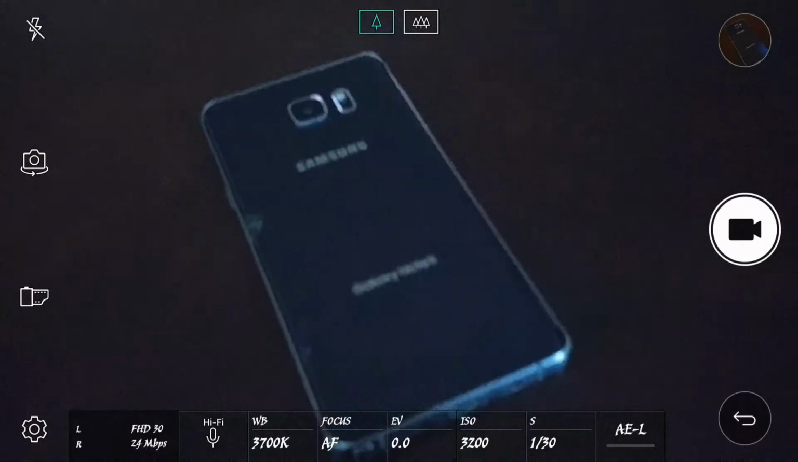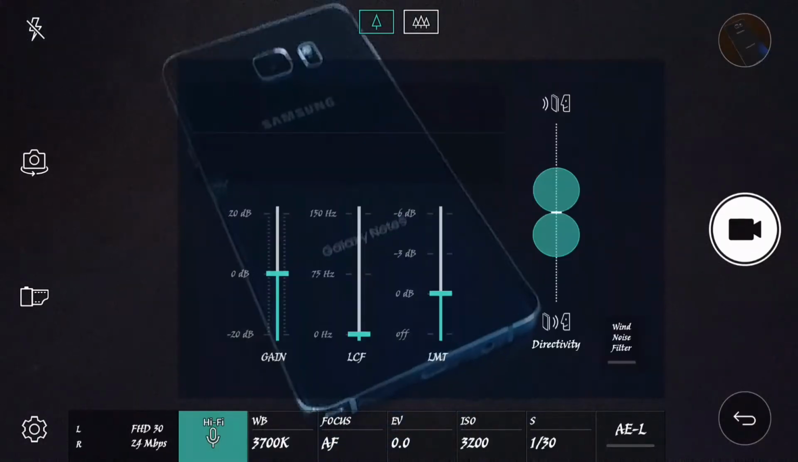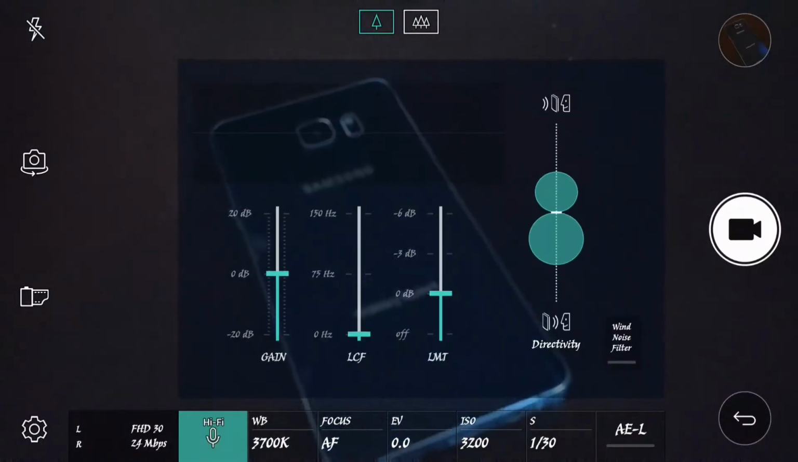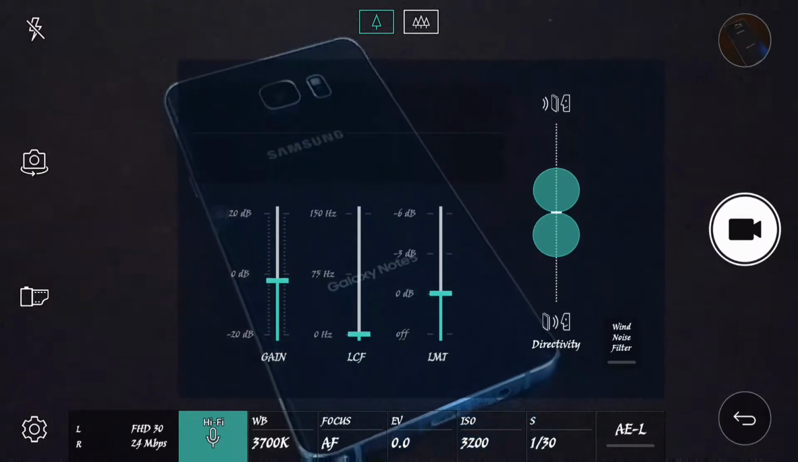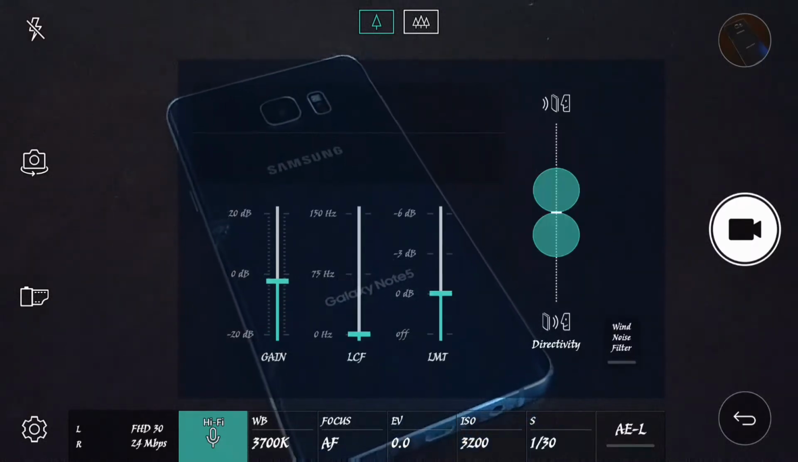Zoom in, and it looks good. It could look better in better lighting, but a lot of phones actually do that where it's pretty trash.